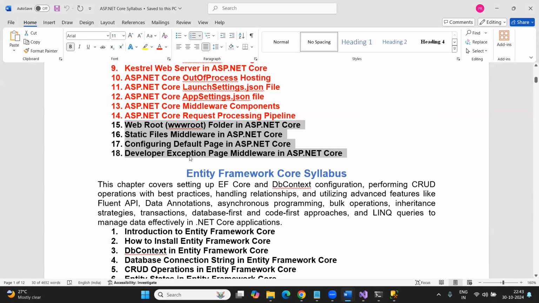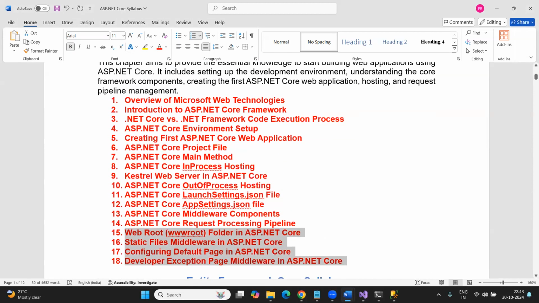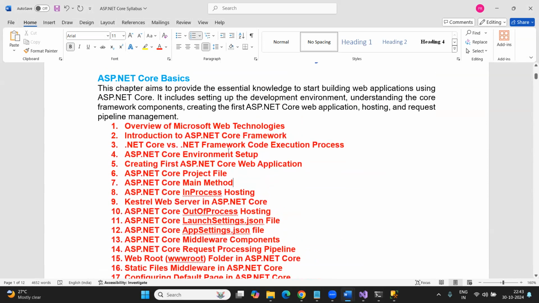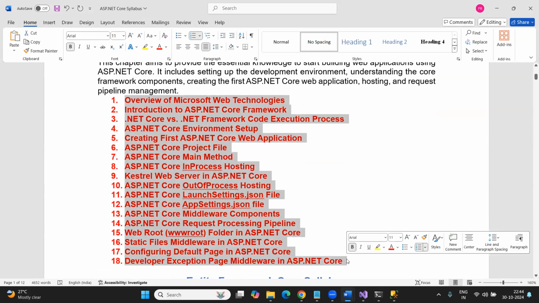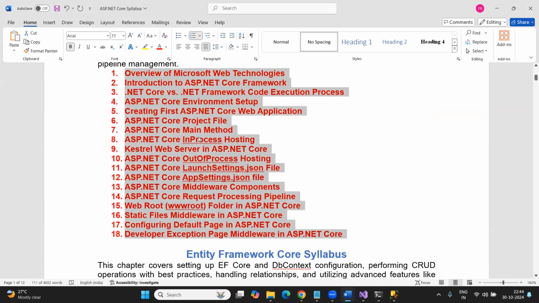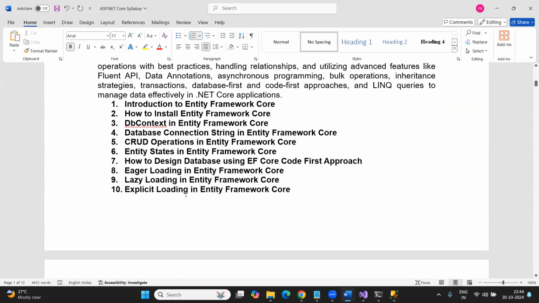Later, I will show you how to use Dapper. Finally, we will end with ADO.NET Core. But most of the time, we are going to discuss the application using Entity Framework. Whatever chapters I have provided in ASP.NET Core Basics, I have covered completely. Anything I have missed? No, I don't think I have missed anything. Whatever number of chapters I have provided, I have discussed.